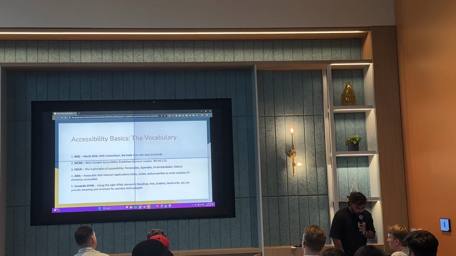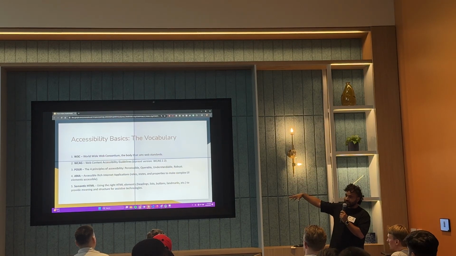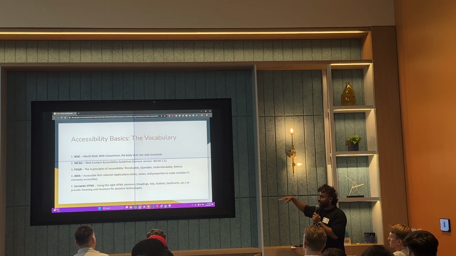So, some basics. W3C is the official governing body which sort of enforces it. WCAG is the guidelines that they set up. We are in 2.2 right now, and there's also 2.1 which went over. POUR is the principles that they go by.